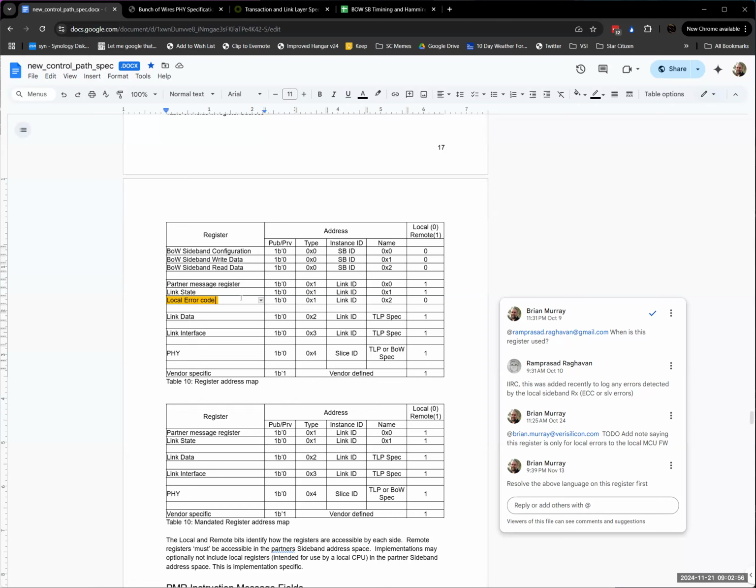Do we want to just make this one register, because both of those registers are local? Do we want to combine them into one register, say error codes, and have a field for local and partner? Yeah, I think that would be sufficient, because we have 64 bits and we only need 2 or 3 bits of encoding to say what went wrong. So it would be a good idea to consolidate both into a single register.